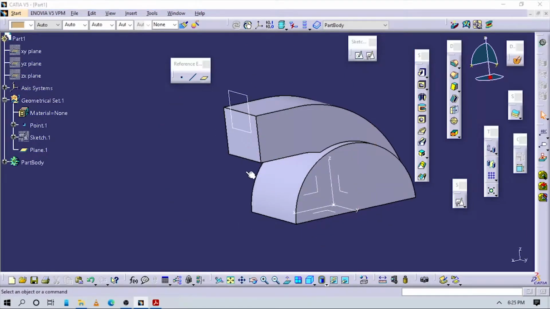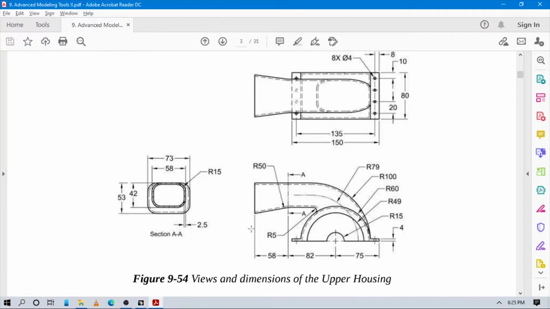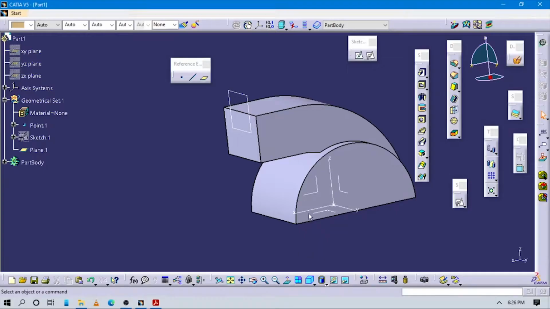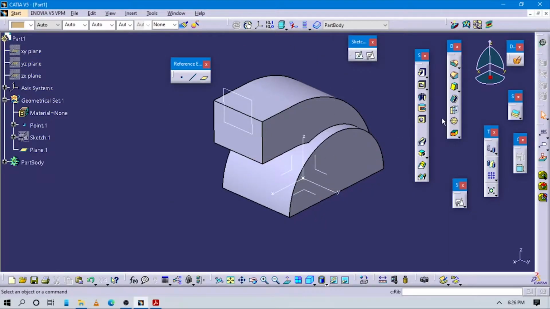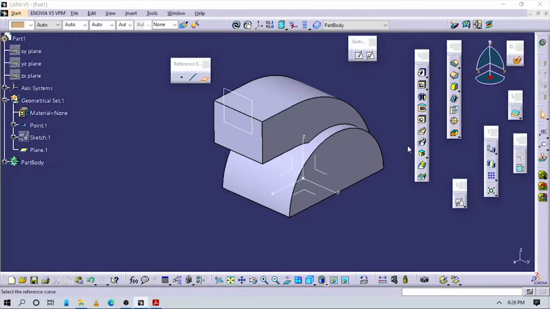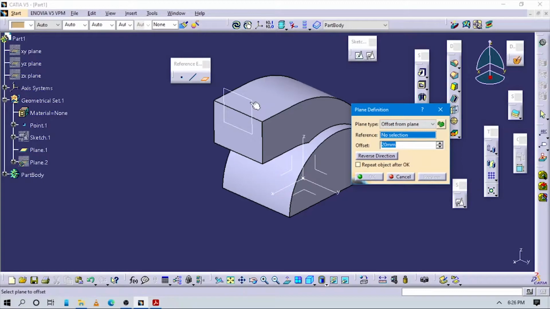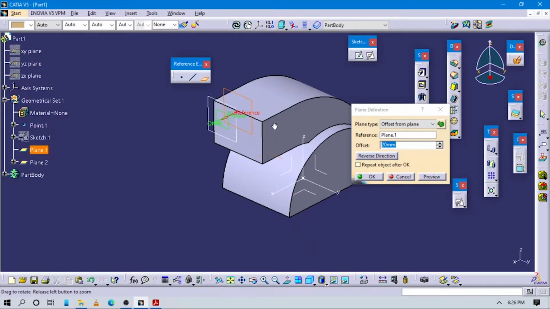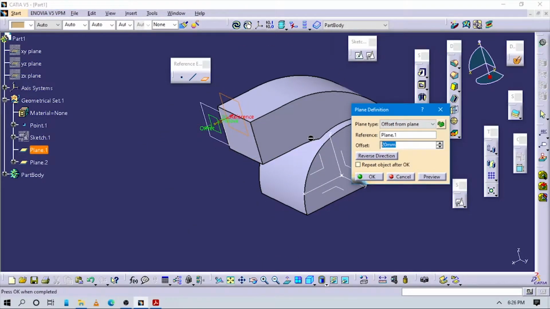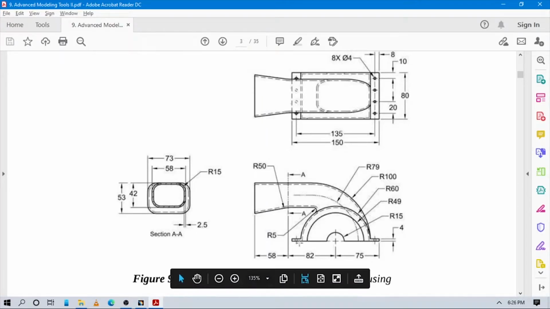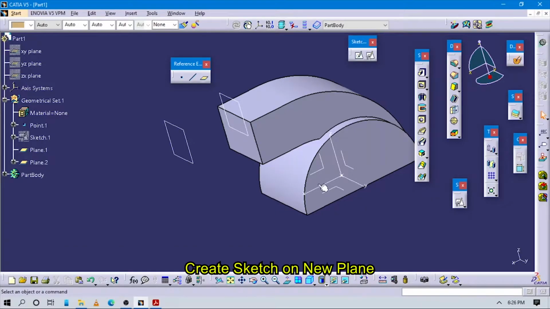Now we have to create another rectangle, but it is at somewhere offset to this plane which is having a 58 value. So we have to create one plane. So go to plane again, and this time the plane type should be offset from plane because we are taking offset of this plane in this direction. So the value of this, we can see, is 58. Here you can see from this to this it is at 58 distance.